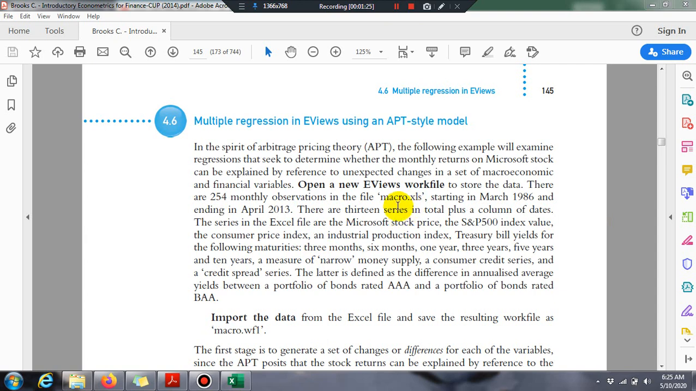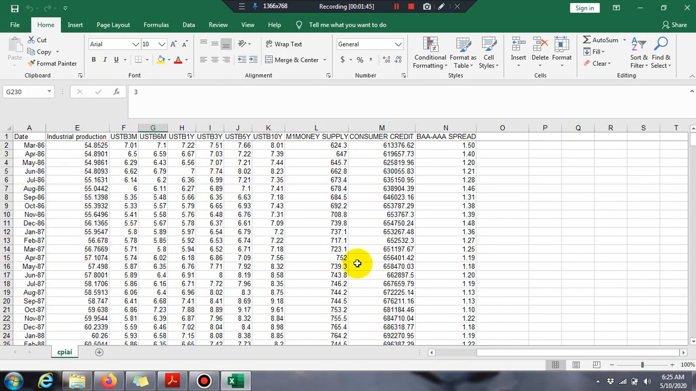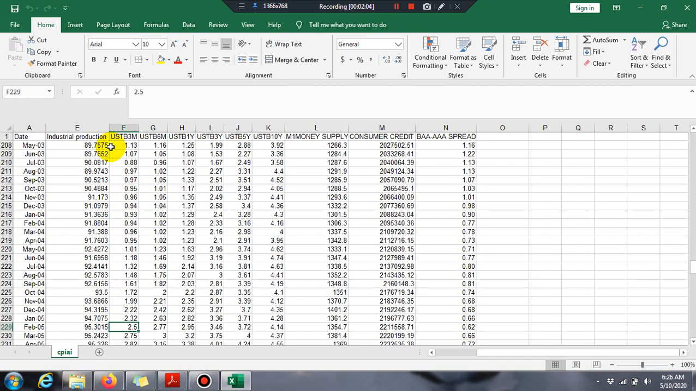Here we are following the data file, macro Excel, and we have 254 monthly observations, with the data starting from 1986 to April 2013. Here we have data in Excel, and there are around 13 series of variables given here.